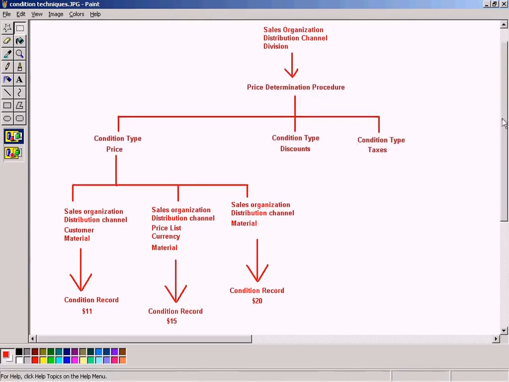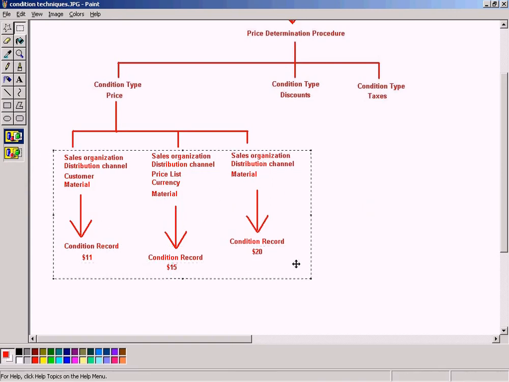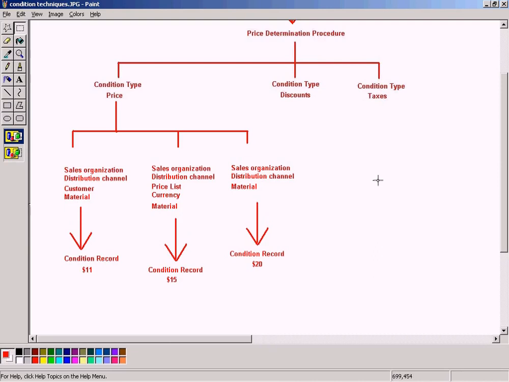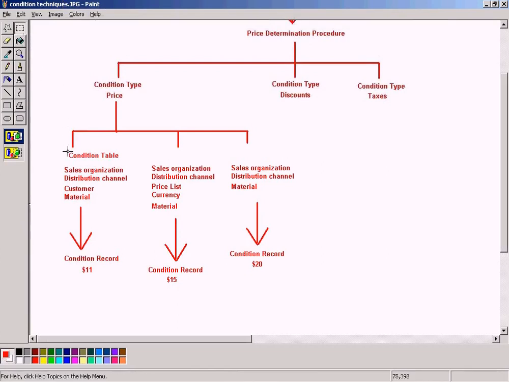Let me also mark condition table here, because condition table is another term that we will be using here frequently. So it is good that I mark the condition table here. Condition table is somewhere here. Let me copy this.